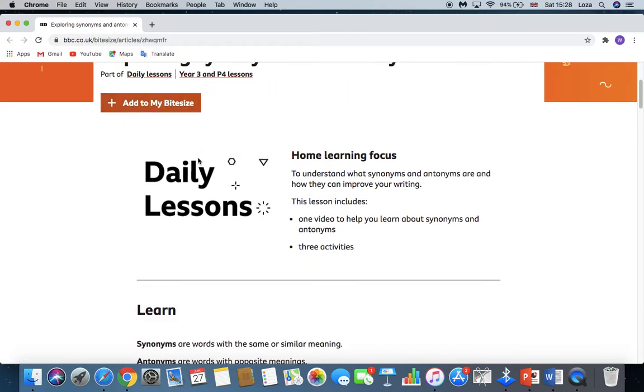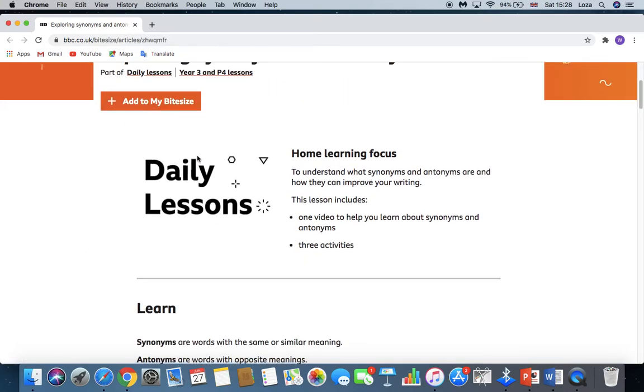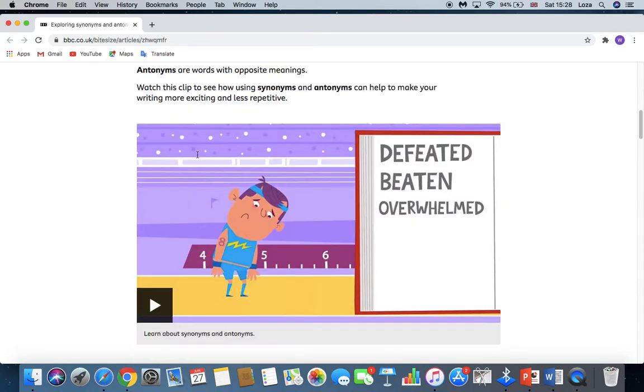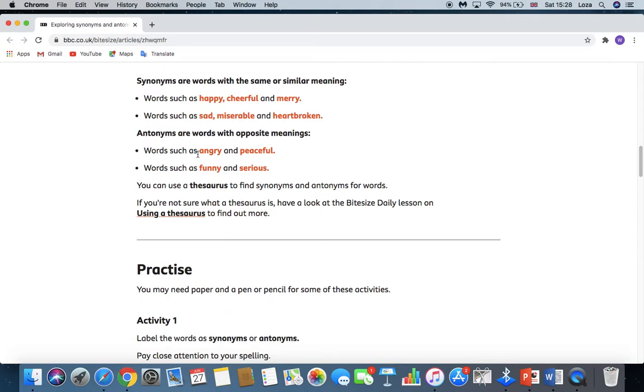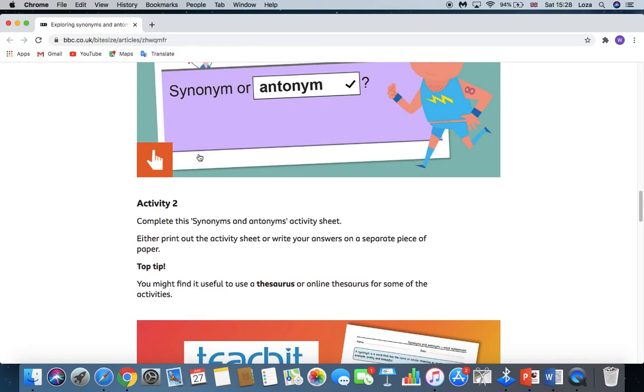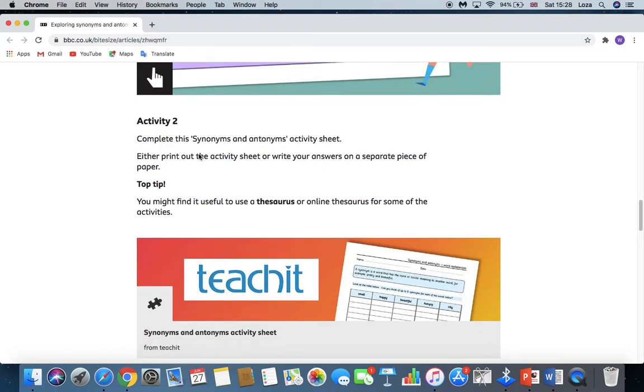Once you get here, you know what the routine is. It's very straightforward. You have your ally at the top. You've got one video and three activities. Here's the video. And you have activities down below. There's one here, activity one. And then I've already downloaded the worksheets for you. So go to the Year 3 folder and download it from there. It'll save you having to do it from here, but that's up to you.